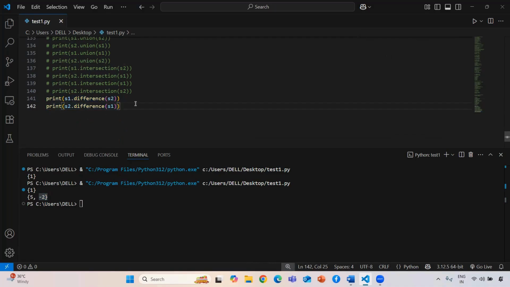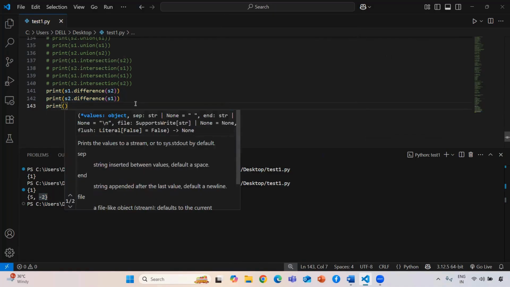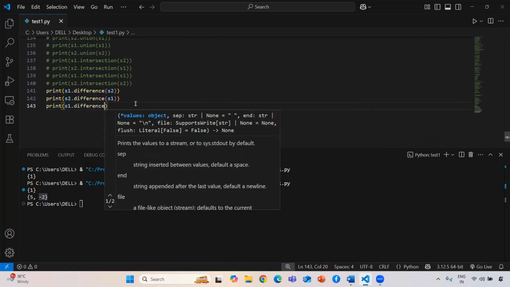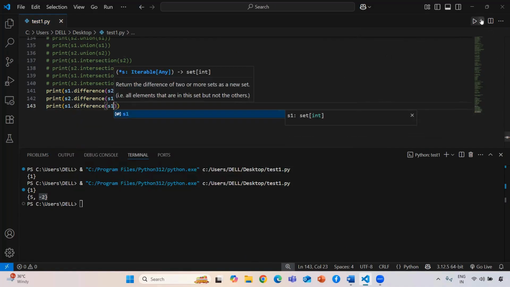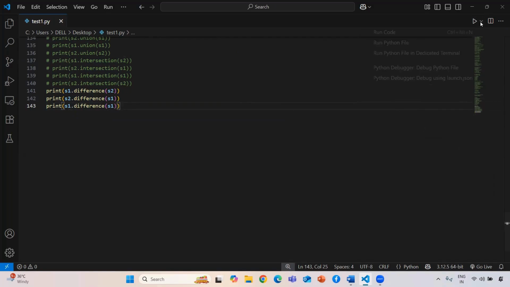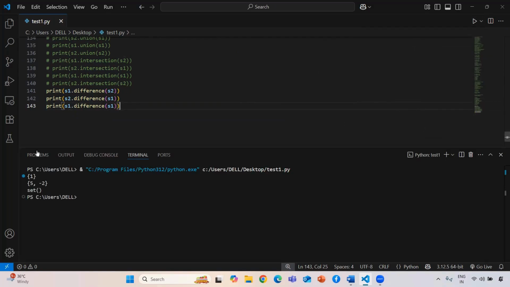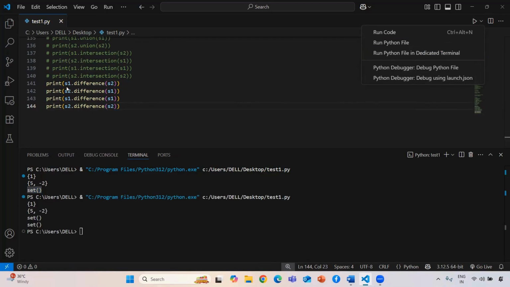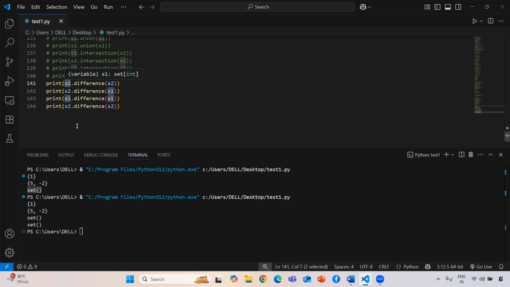Now if I take the difference of a set with itself, no difference will be there because each and every element is the same. That's why it gives me an empty set. If you check for S2 also, it will show an empty set only, because each and every element is the same. Whatever the difference is will be shown: if you take S1 from S1, what is the difference, and for S2 difference, it will show the difference of S2.